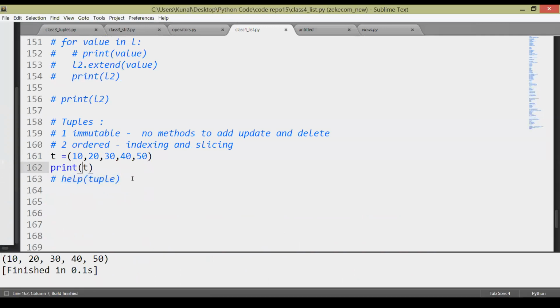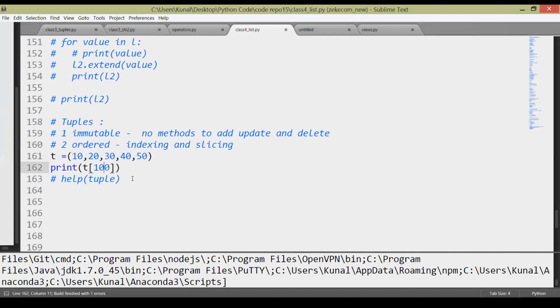So indexing and slicing, let's discuss. It will be exactly similar. If I say t of 0, I will get the first element. If I say t of -1, I will get the last element. So I will have two indexes, one going from left to right, and one from right to left. It goes 0, 1, 2, 3 and so on, and in reverse. If I specify something which does not exist, I will get an error.